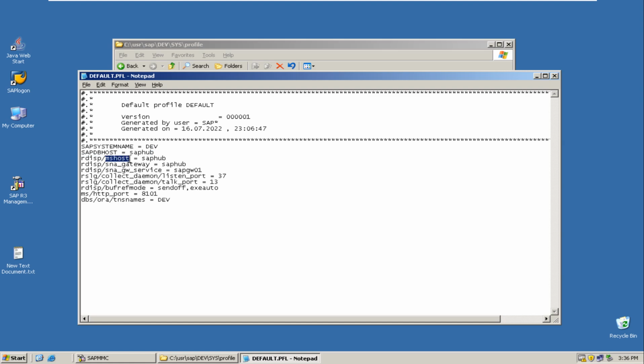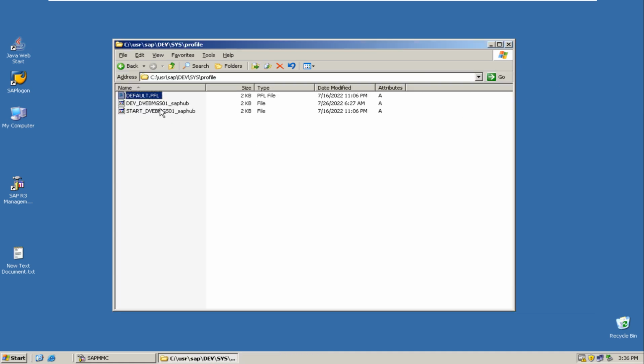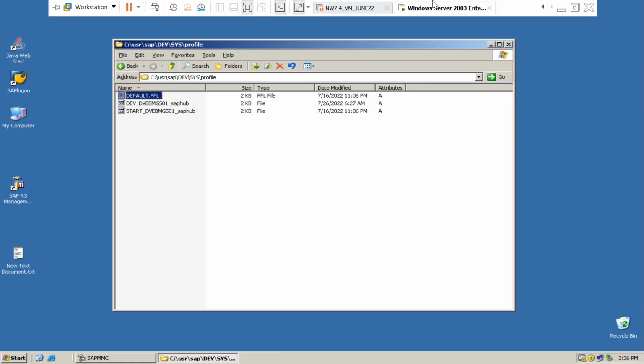MS host, message server host name, SAP hub. The host name is SAP hub. All the common information is stored in your default profile. And the instance profile contains instance specific information.